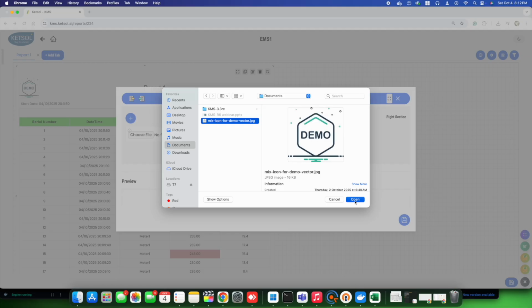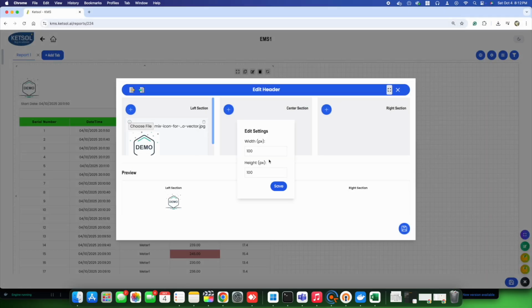Choose Image, then select the desired logo. You can adjust its size by clicking the small eye icon. In the middle section, select Field Text and modify its parameters using the eye icon. On the right section, choose Start Date and End Date and configure their properties as needed. Click Save once done.